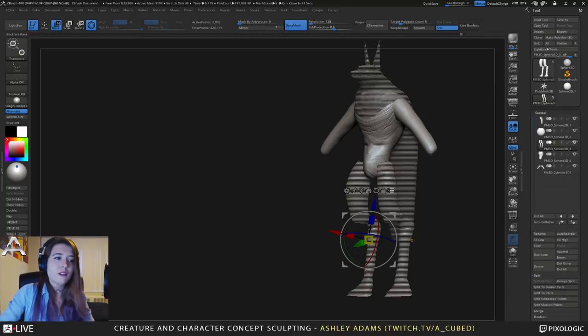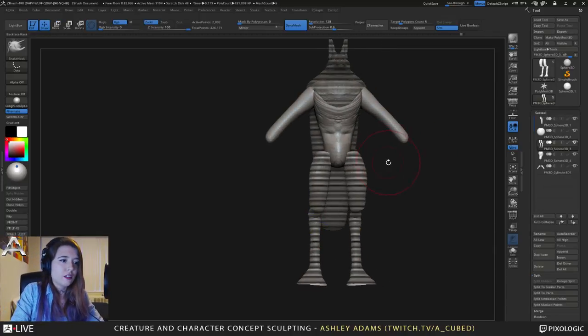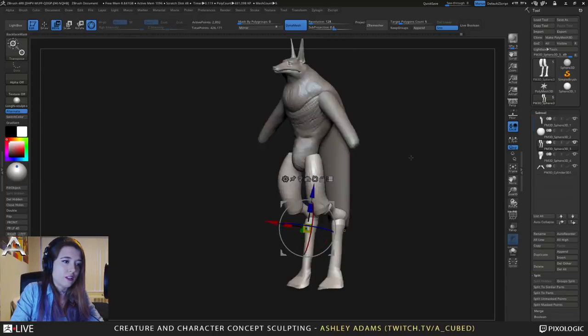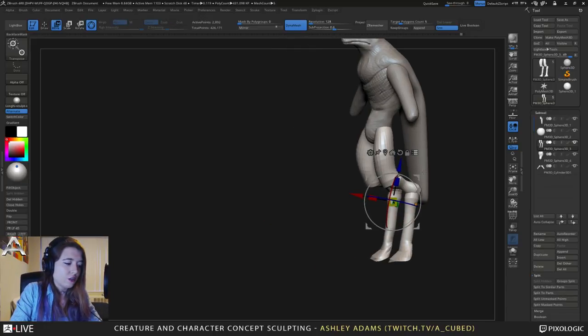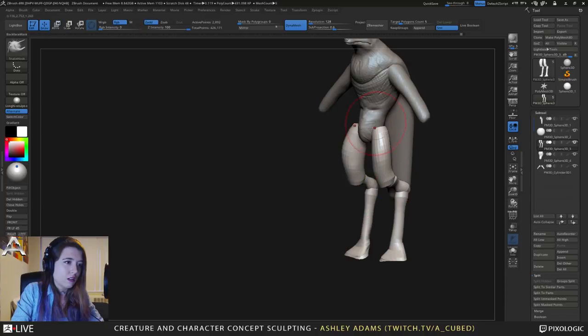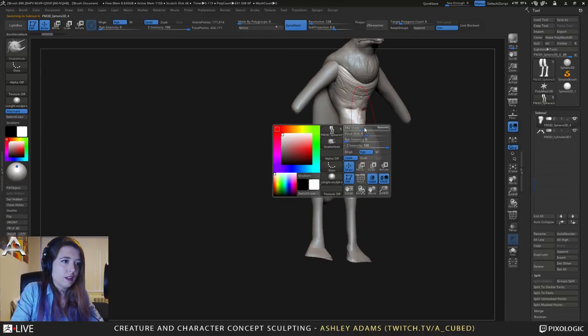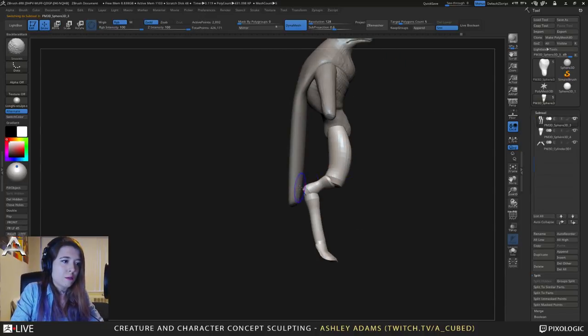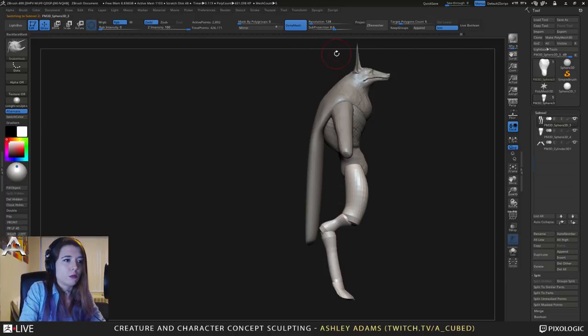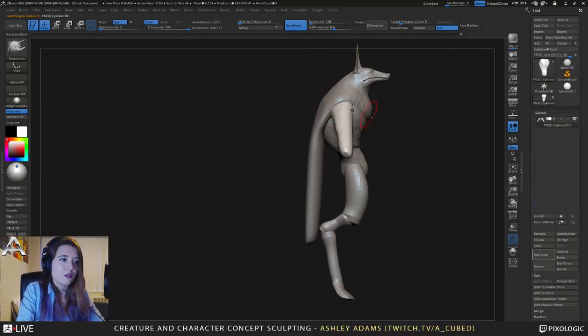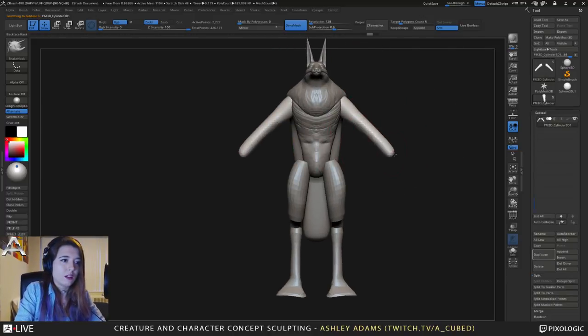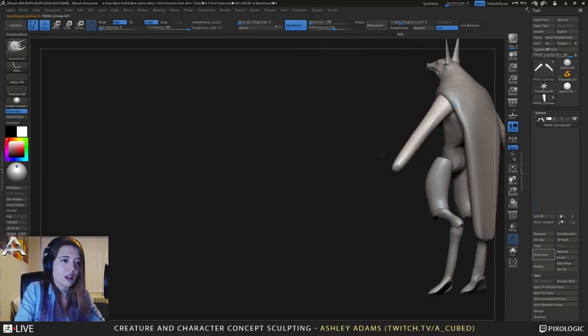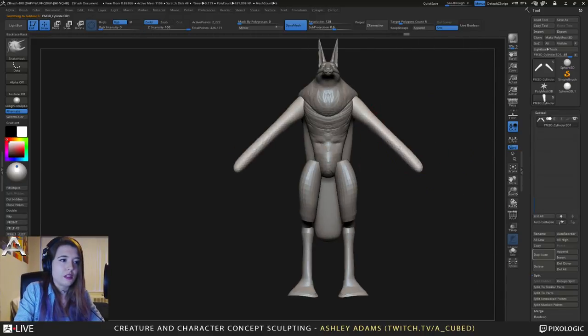It's a fast way to block out legs. And if you want to get rid of the selection, you can go Control Shift Alt and then drag to unselect it all. I typically drag out my legs with forms, but I kind of wanted to do it this way. With the arms, I just dragged out from a cylinder or whatever.